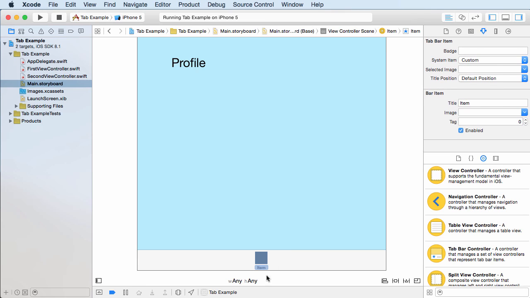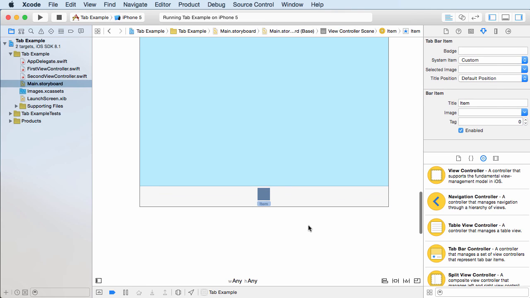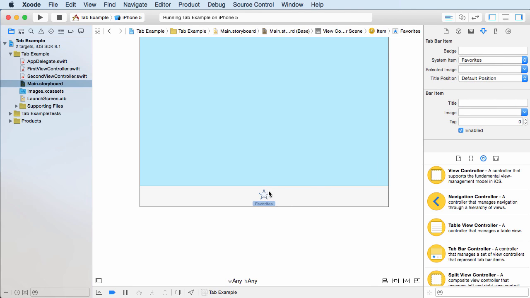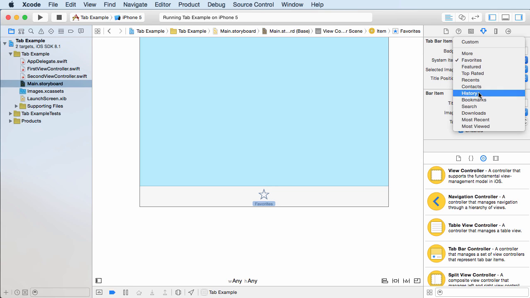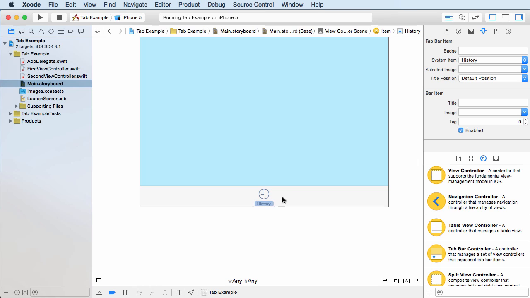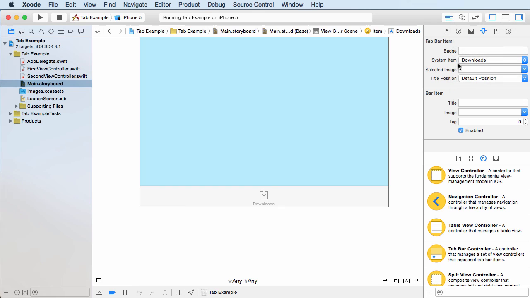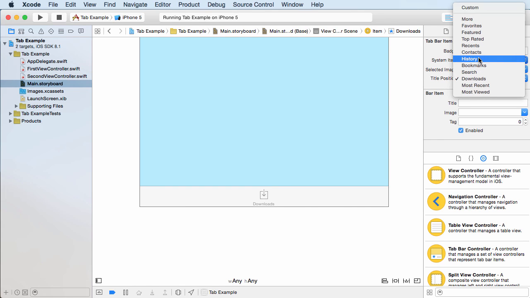Now if this is just something generic, then you can just give it a system image, and, I don't know, maybe it's your favorites. It'll add just the favorite icon and the word favorites, or maybe your history. It'll add that little clock and the word history. So here are a bunch of default ones, and those work great, but what we want to do is add a custom one.